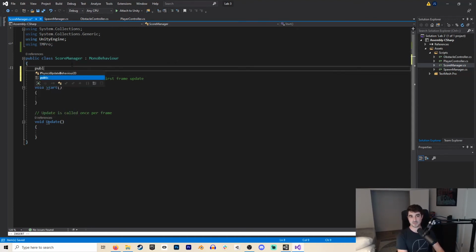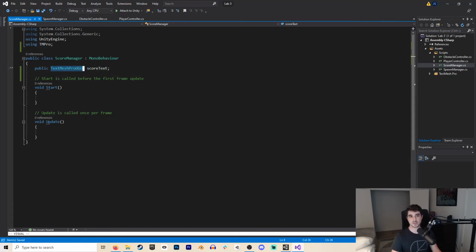Make a public instance variable, like we've done many times now. But the type is going to be TextMeshProUGUI, score text. This is the object type you want in order to use that text field. You're just going to kind of have to remember or reference back to what this class is for now, since it's not just called text field or something, unfortunately.